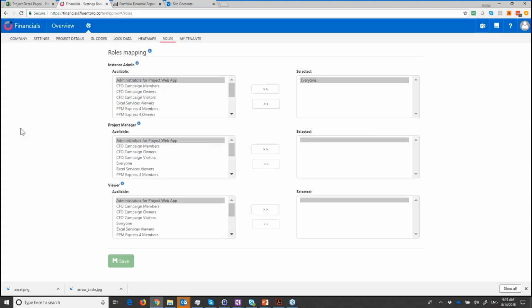For role management, that's one of the latest features that we added to the application. You have three roles. Viewer is a user who can view budgets, both in PWA and in the app. Project manager is a user who can view and edit project budgets, again in PWA and in the app. And instance admin is a user who can change settings of the application.